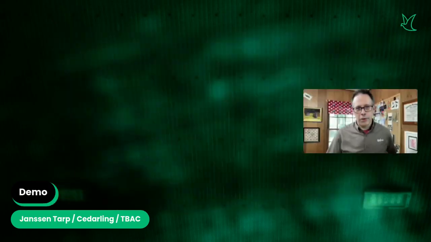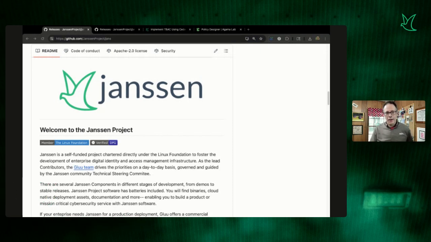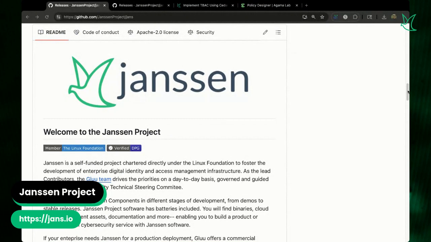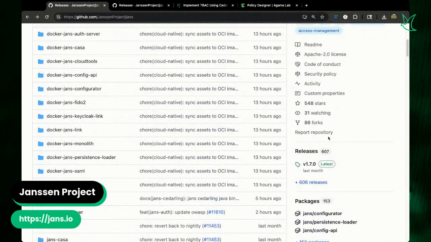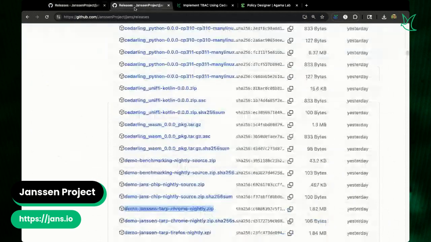So let me share my screen. To install Tarp, we're going to use the latest nightly build. If we go to the Janssen project, the URL for that is jans.io. If we navigate up to the Janssen project, we will see that there's a releases section, and for Tarp, it's always nice to use the latest version, the nightly build.